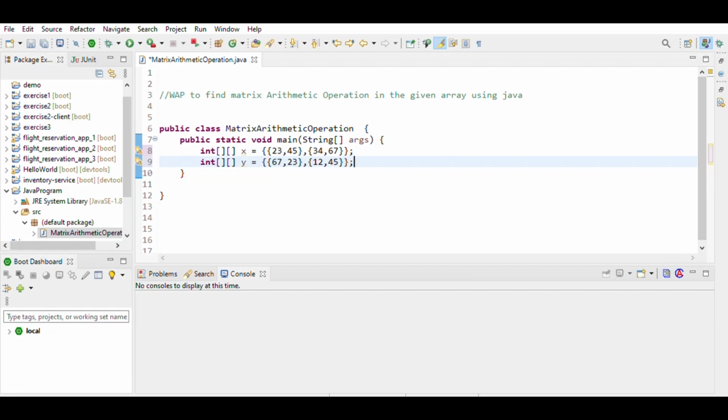Then int sum is equal to new int, a 2 degree matrix, then print that value of the matrix in the format of add.